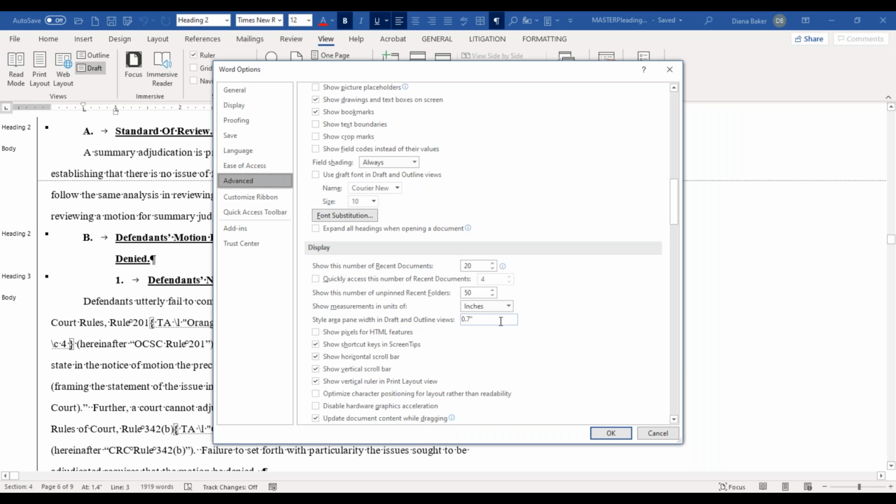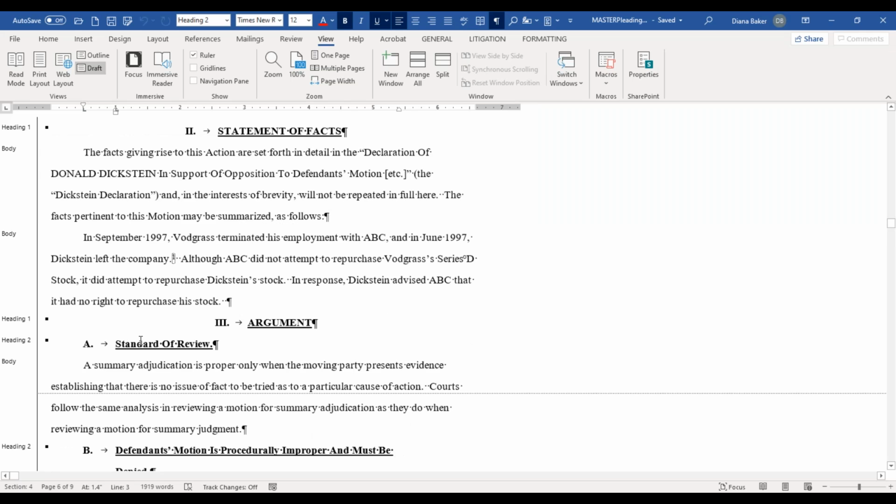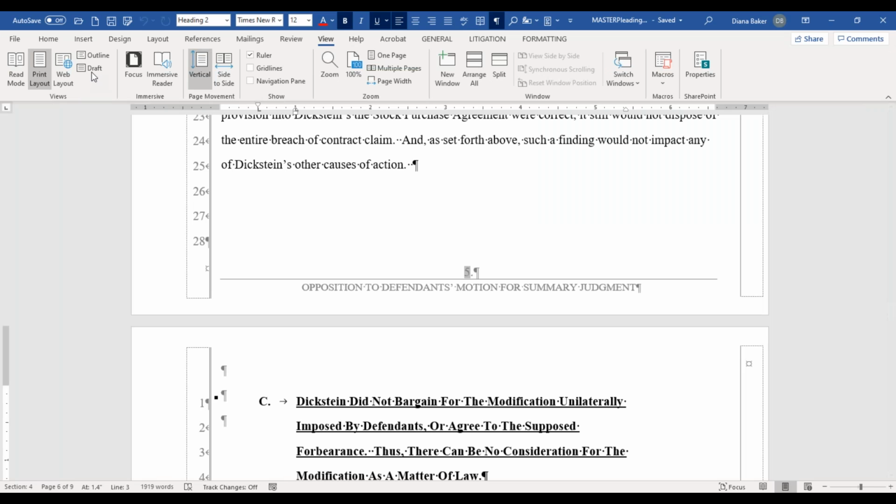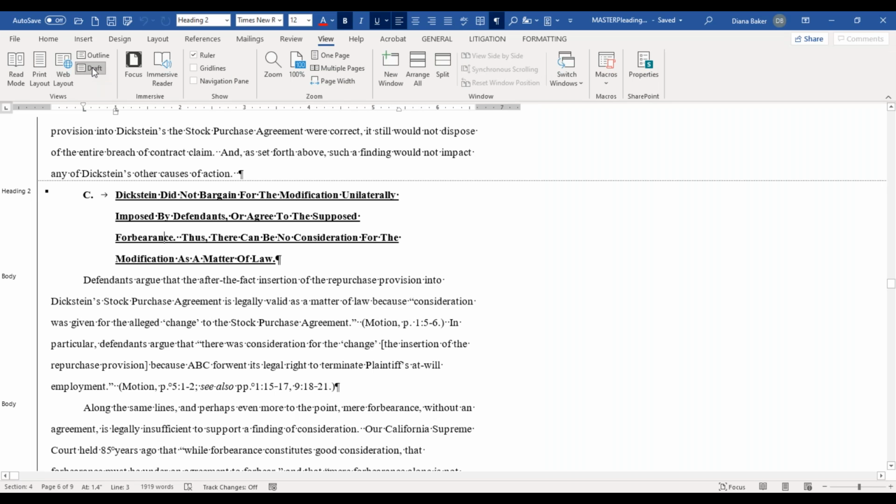By default, it's set to 0, which means you won't see it. But 0.7 happens to be a good number for me. 0.7 just means this is how wide the style area is. So just set a number in here, and then you'll see your style area when you're in draft or outline mode, okay? So you'll notice if I go back to print layout, I won't see that. But if I go back to draft, because I have it turned on, I actually see it.